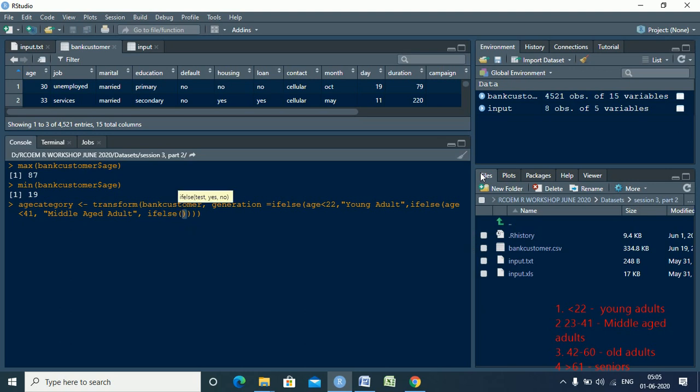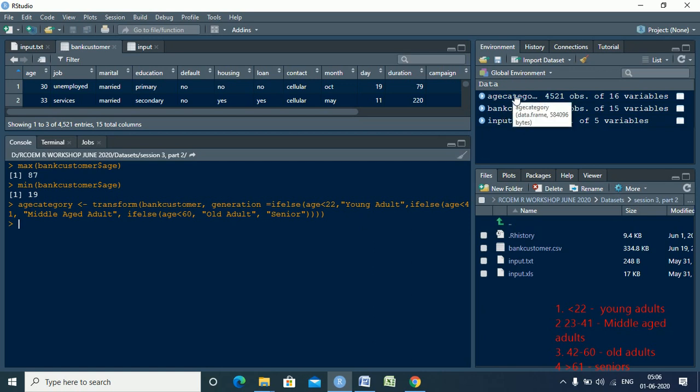Else if the age is less than 60, in that case you become an old adult, and if this condition doesn't suffice, by default you are a senior, right? So this is how we have created this particular age category. Now if you see, a new data frame has been created over here by the name of age category.